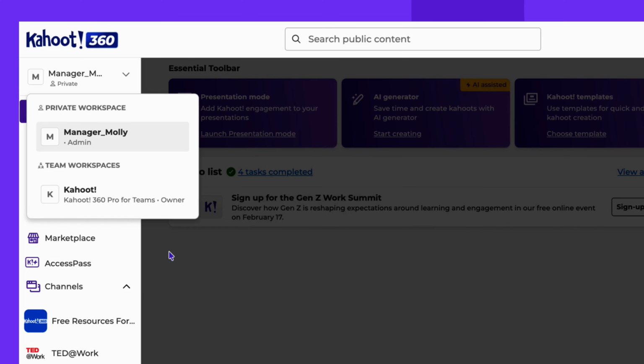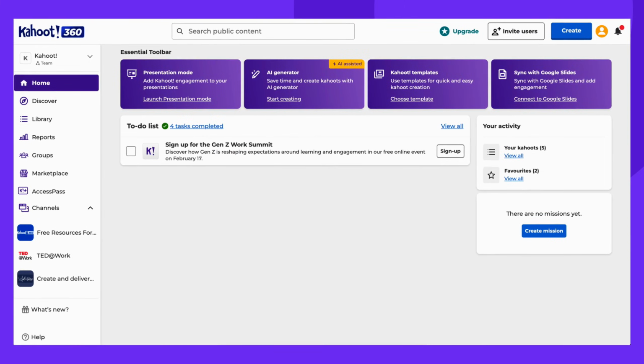To switch between workspaces, simply click on the workspace you want to switch to and you're in.